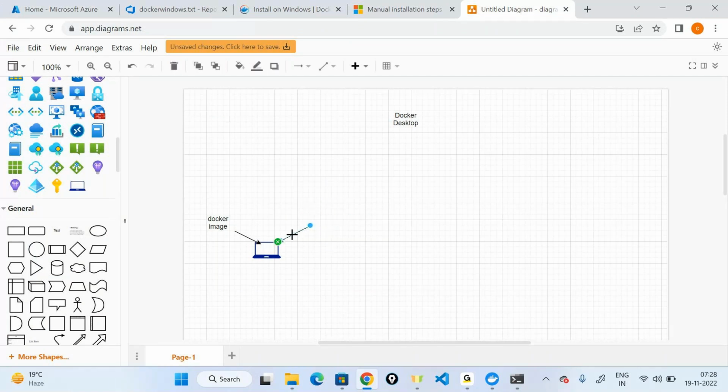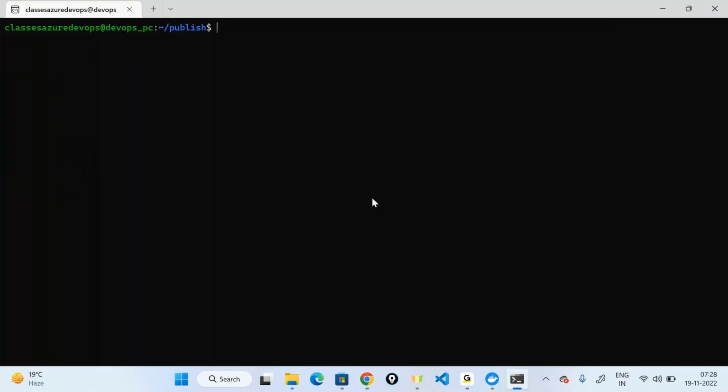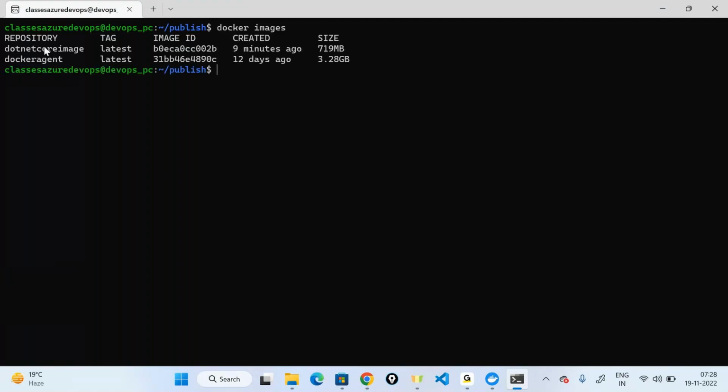Okay, so this is what I did. See, I have all my Docker images on my local machine. If I say docker images, I have this particular image that I'm really interested in, which is the .NET Core image and all those things out here. Now, your local development environment is good. It's super good. You can create your own containers and do all these things, and so on and so forth.